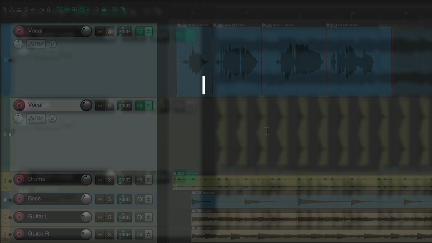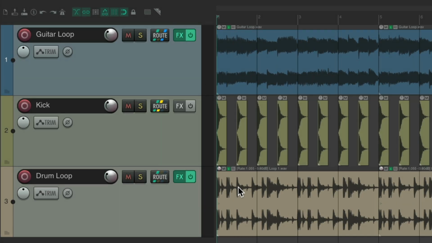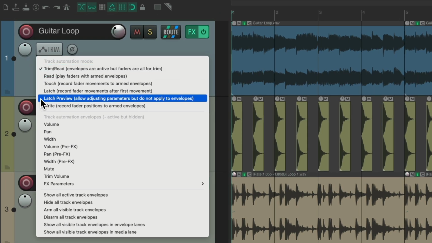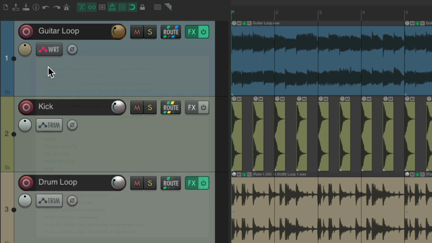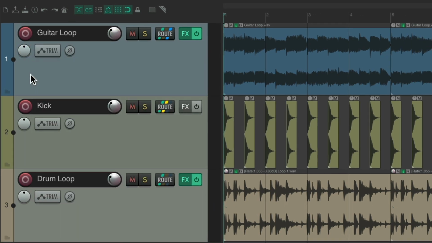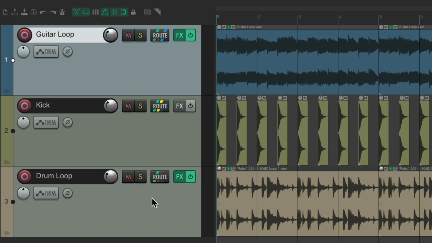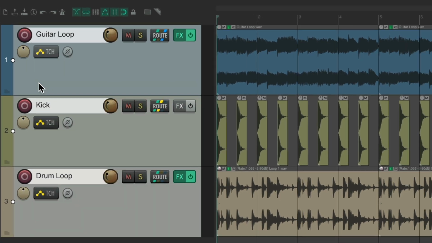The next action I want to show you is the Global Automation Override. As you know, to change automation modes on our tracks, we can go over here and right-click and change them from here. It starts out as Trim Read. We could put it in Write, or Touch, or Latch, right from here. We could also put it on multiple tracks, or all the tracks, by selecting them and doing it from here as well. And they all change to that automation mode.